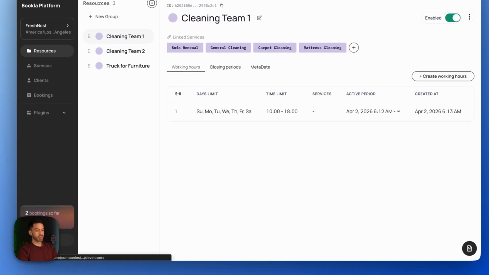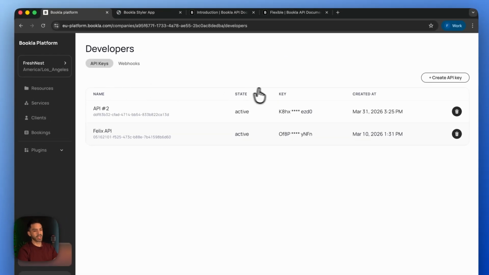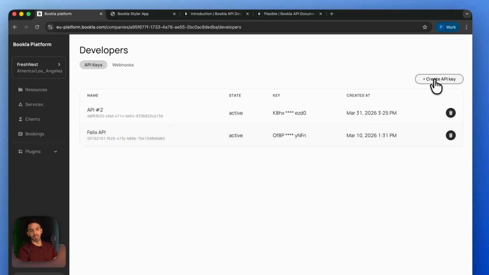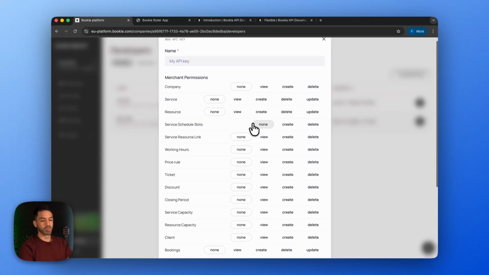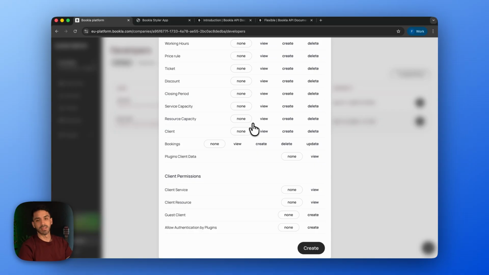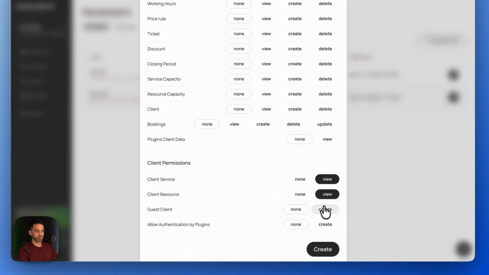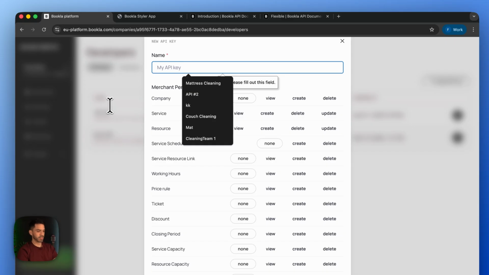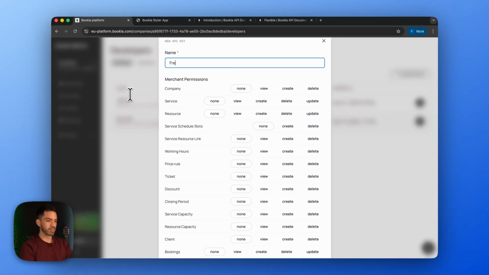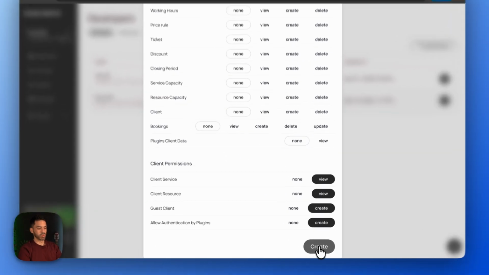For that, we need to go into developer settings, and we can create a new API key. It's very important that you don't enable any of these merchant permissions, otherwise they will have access that you don't want them to have. So we can just enable the client permissions here, and we will generate a new API key. We need to name it. Let's call it freshness.com. And then we need to create it.